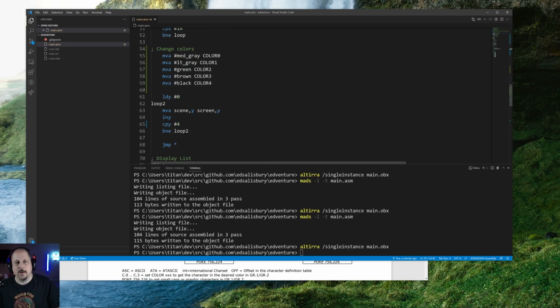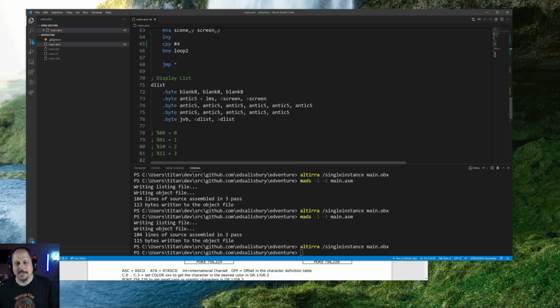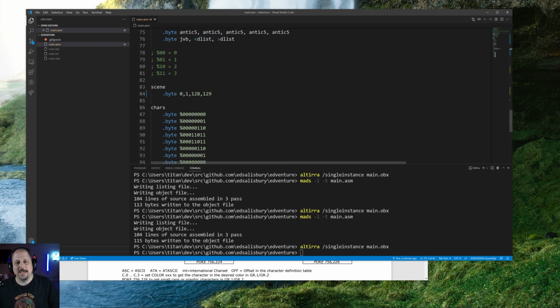Well, one of the things that I don't like is the fact that we're using 0 and 1 because we have that space. Let's move that to be, instead of 0 and 1, let's actually make it say 1 and 2, and then 129 and 130. Okay.